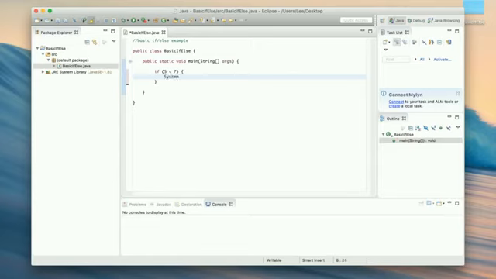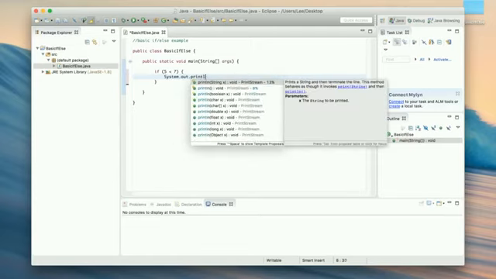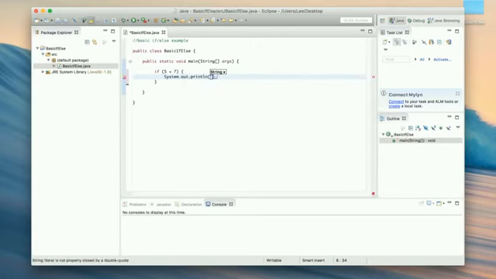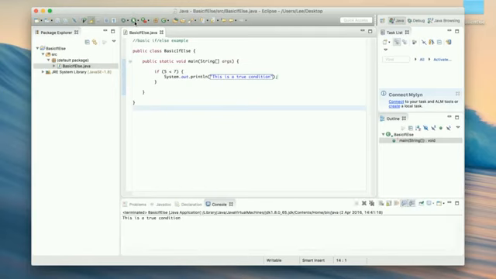Now I'm going to put system.out.println and then some text: this is a true condition. Okay, so this is what's happening here. If this condition resolves as true, the code within the braces will be executed. So I'm going to hit run and it works.